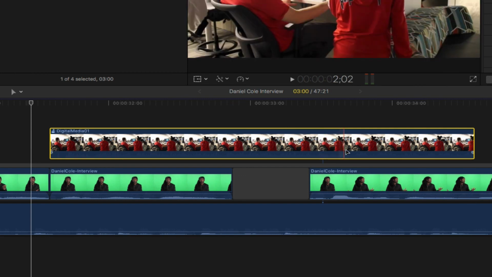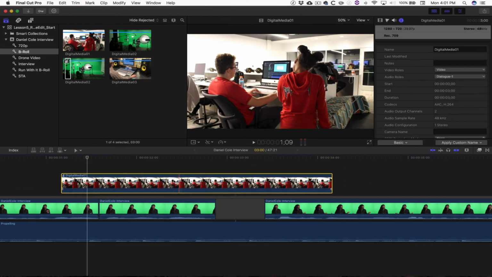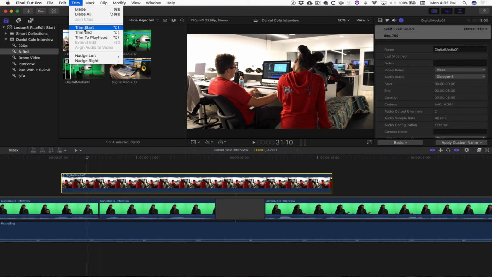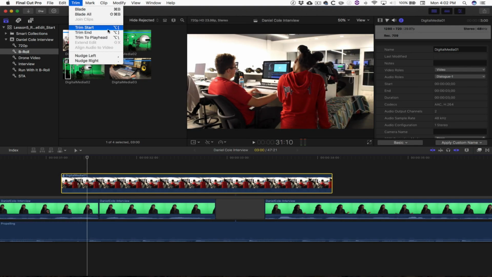Next, after repositioning that just a little bit more, I want to learn a couple of other shortcuts that I think are very convenient. All 3 of these particular editing functions are located up here under the Trim menu: Trim Start, Trim End, and Trim to Playhead. I'm going to remember these shortcuts though. Option, left bracket, and right bracket.